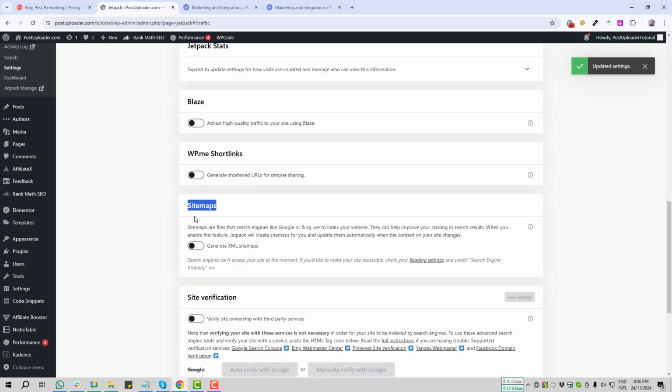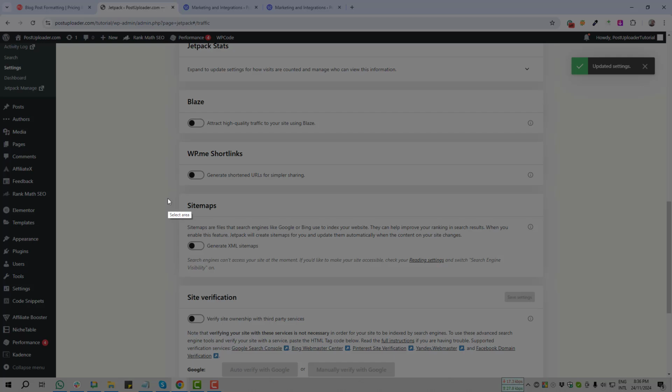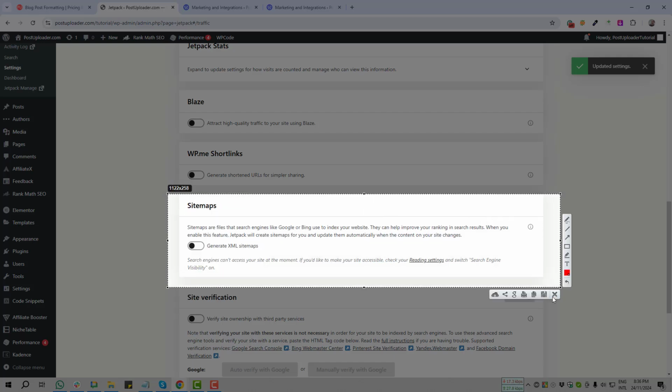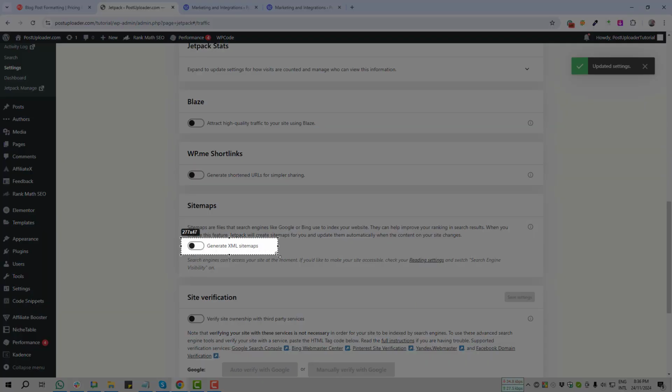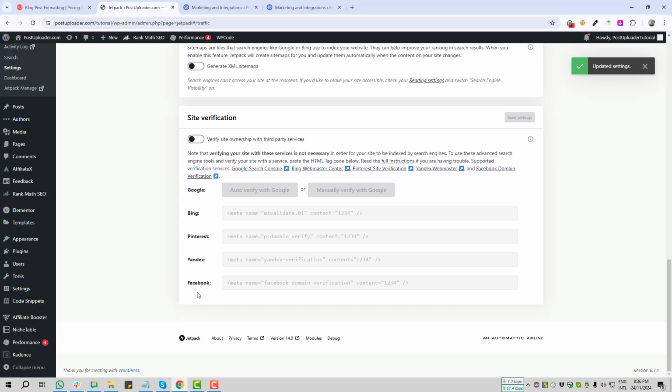Here is an option for sitemap. If you want to enable sitemap with Jetpack, you can do it just by enabling this option. And if you want to verify your site with Google, Bing, Pinterest, Yandex, Facebook, you can use it from here.